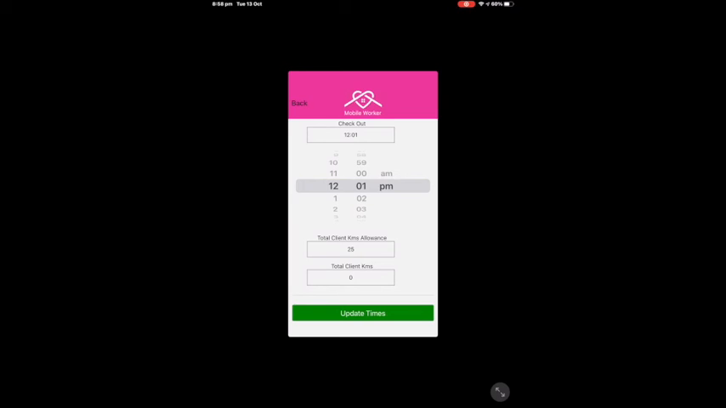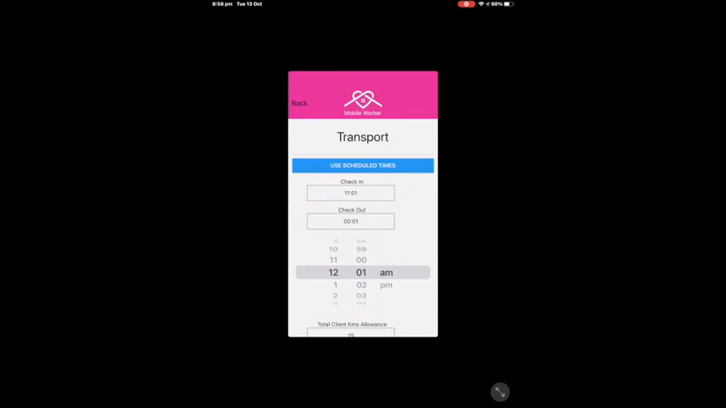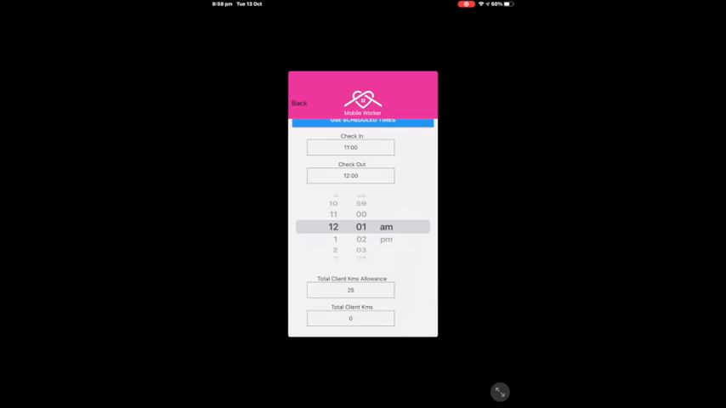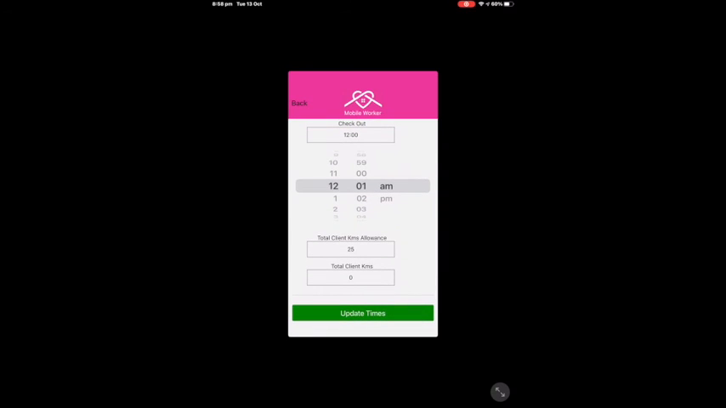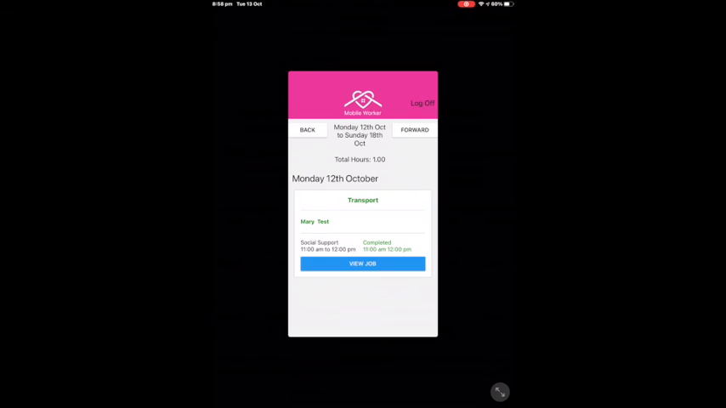Now, the beauty about this app too, if you arrived on time and you don't want to do it manually, all you have to do is use schedule time. So just tap use your schedule time, and voila, 11 AM, 12 PM exactly. And what we do now is scroll back down to the bottom, and we just go update times. And there we go. It shows job completed.